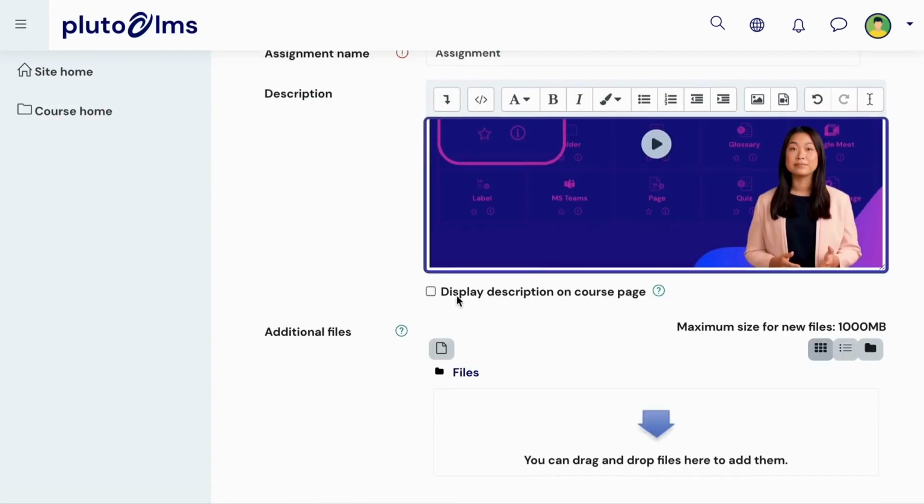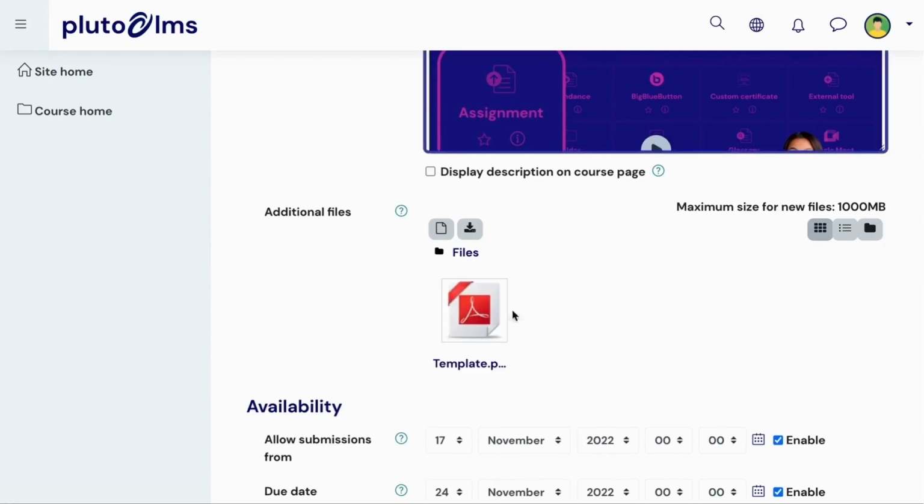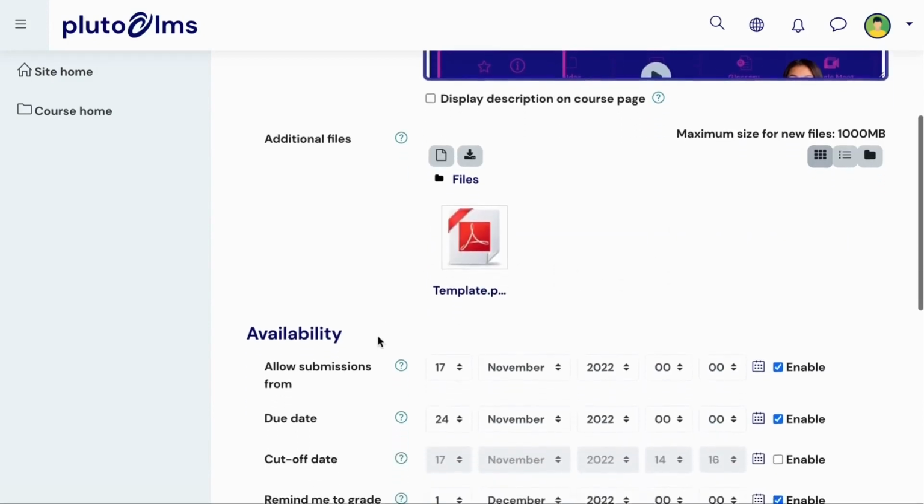You can select to display the assignment description on the general course page. Alternatively, the description will be displayed when learners click on the assignment. You can also upload additional files to provide learners with helpful resources or a template for completing the assignment.